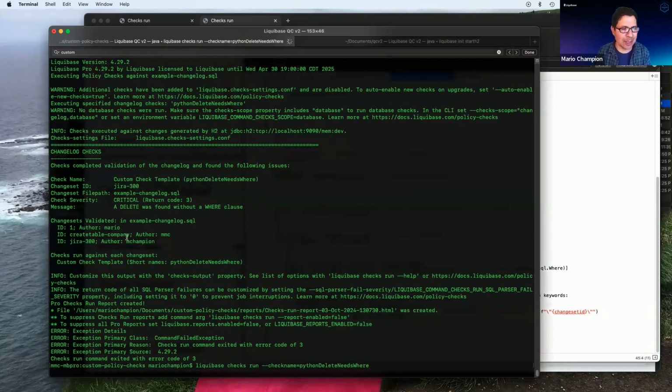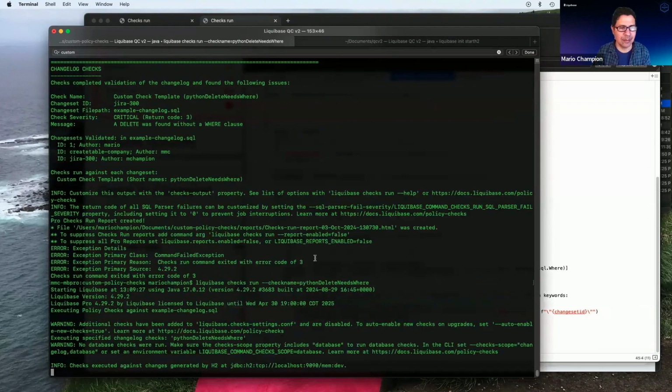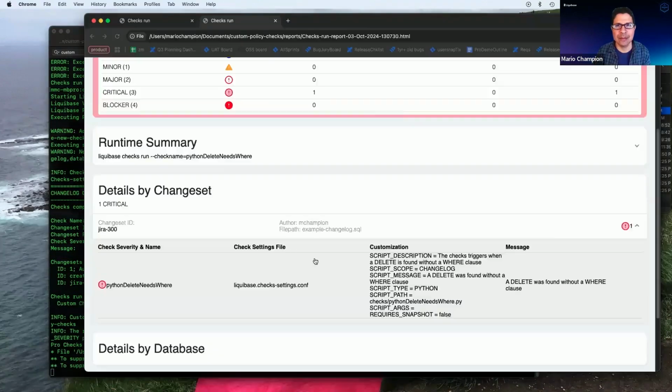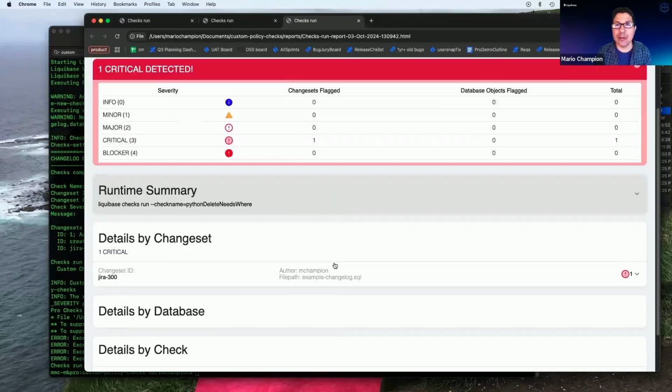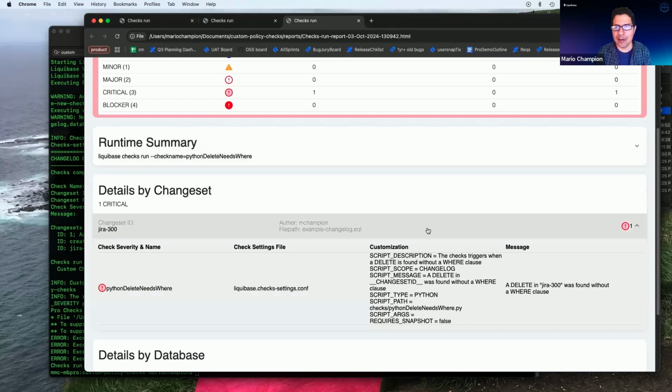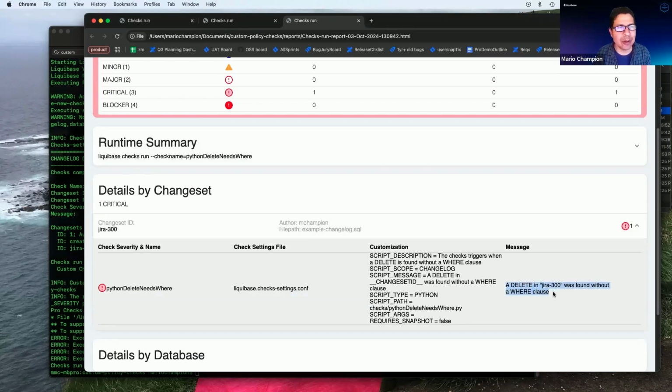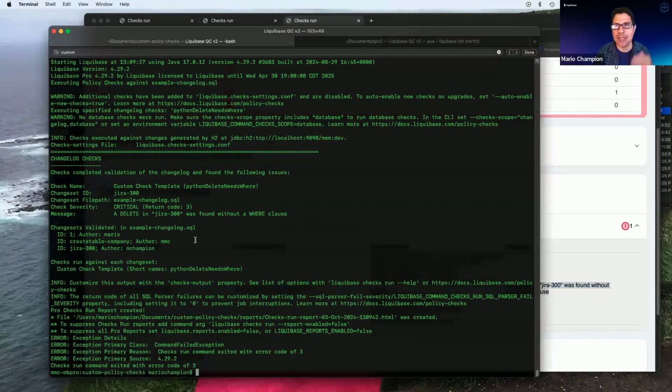We'll do the same check again, and we'll wait for the report. All right, the report has opened automatically because of how I have my settings, and we just see a delete in 0300 is found without a where clause. So I hope you can see that creating a Python check is mostly about the Python. In terms of Liquibase itself, you really are doing the same sort of walkthrough that you do with any customization, except you're adding a checks path, and that's pretty much it.